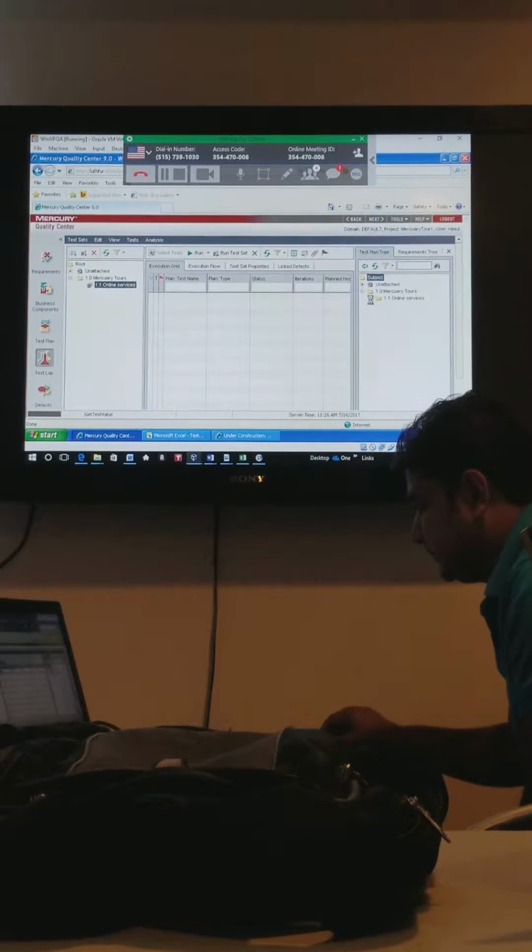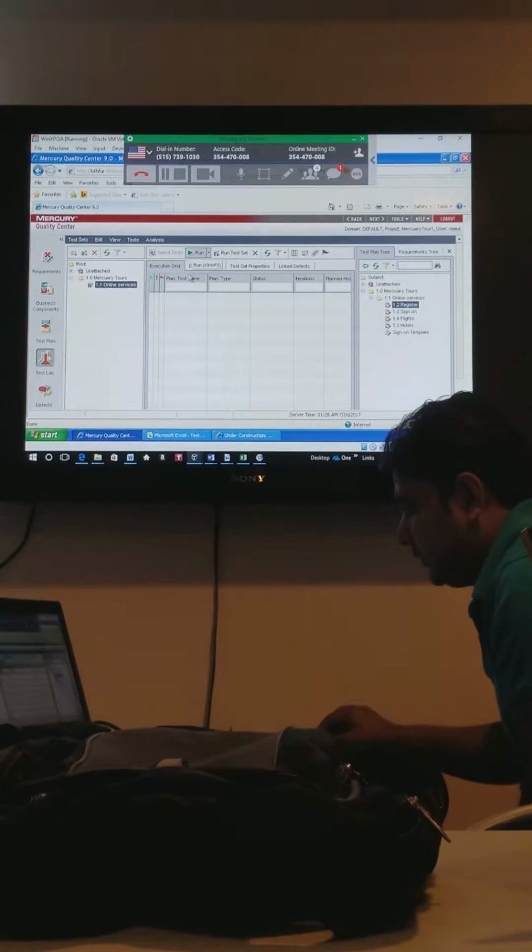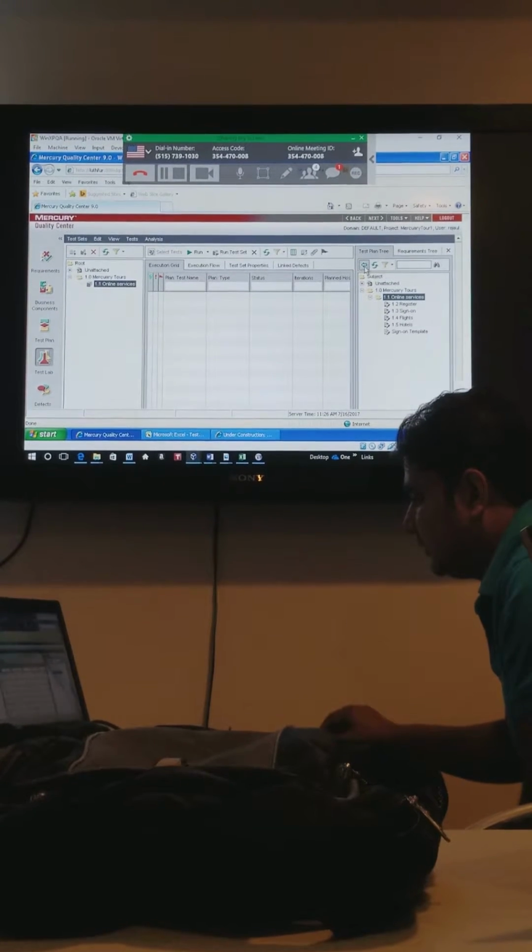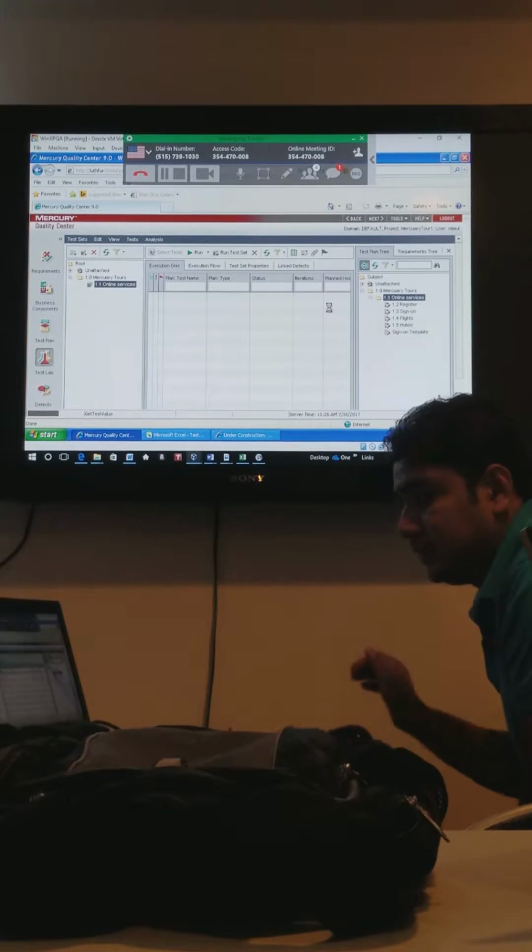And notes one there. You see all these requirements? There's online services. Or you can just click on online services. It should take all of it at the same time.